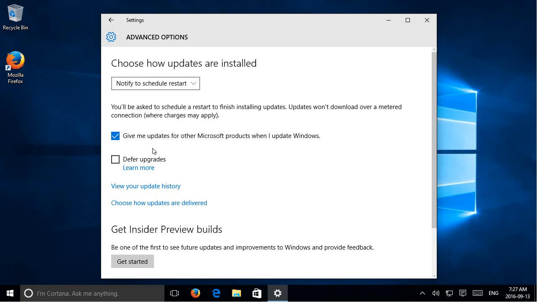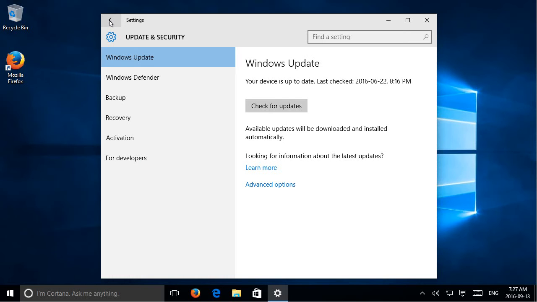Oh, I guess one thing you might also do while you're in here is make sure that "Give me updates for other Microsoft products when I update Windows" is checked here, this one. That makes sure that things like Microsoft Office are also updated with Windows. All right. So click your back button there.